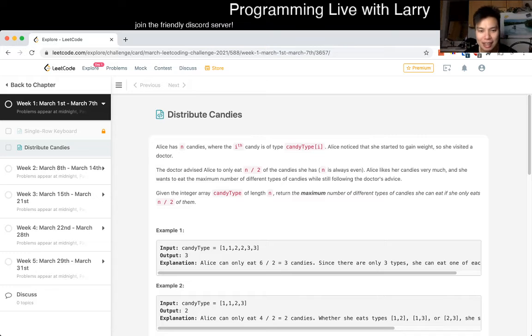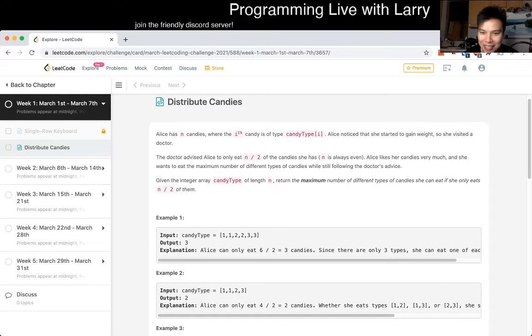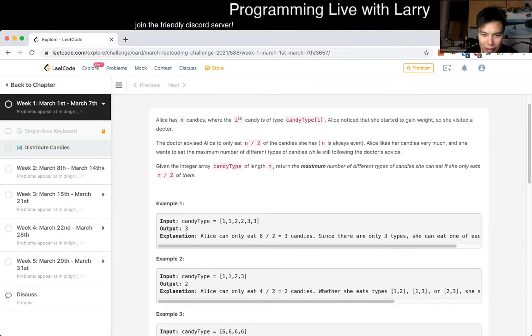Alice has n candies with candy types. I think when you eat stuff, you just gain weight. You don't have to see a doctor about it. But okay. Alice will only eat half the candies, and we want the maximum number of different types of candies. Okay, what does that mean? Okay, so these are the candy types.